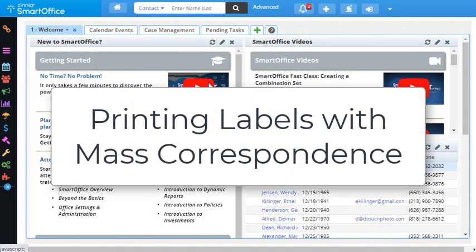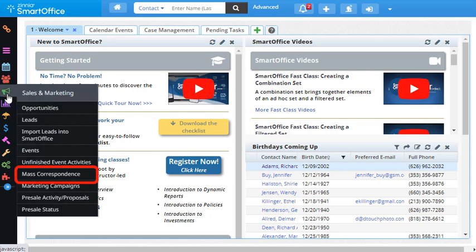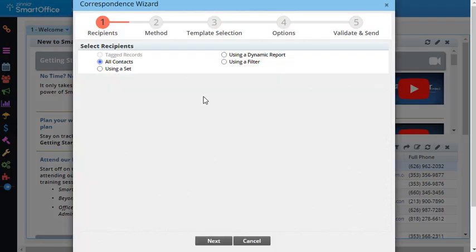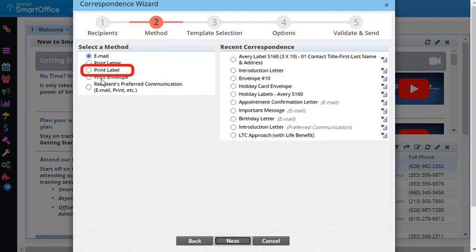Alternatively, you can also print labels directly from the Correspondence Wizard using the Mass Correspondence utility. To do this, select Sales and Marketing in the side menu, then select Mass Correspondence. SmartOffice opens the Mass Correspondence options. Here you can choose contacts for the mailing. I'll select Using the Set, and I'll use the same holiday greeting set I used in the previous example. Now I can select Print Label, and then follow the same workflow as described earlier in this class.